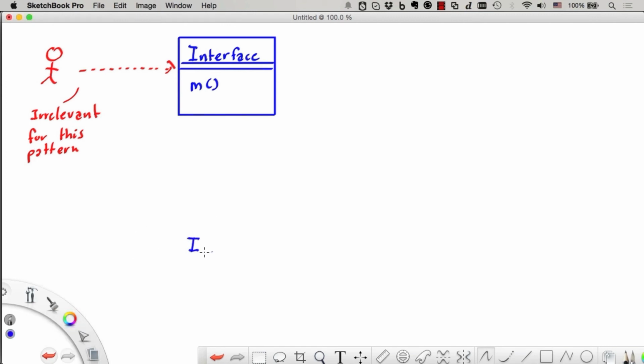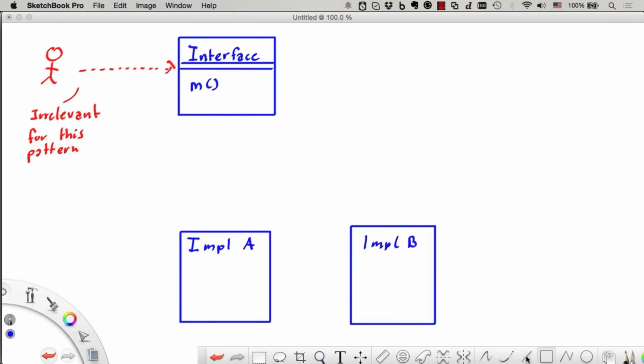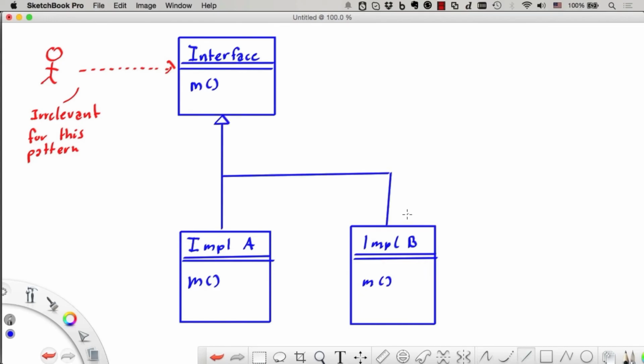So like we had in the example that I showed you in code, let's assume that we have a couple of implementations of this interface. Let's say implementation A and implementation B, and they both implement the method M. And what often happens in an application like this is that when we study the implementation of M in various implementations, we find that the implementations are very similar. So in this pattern, what we're trying to do is make it easier for developers to create new implementations of the interface.